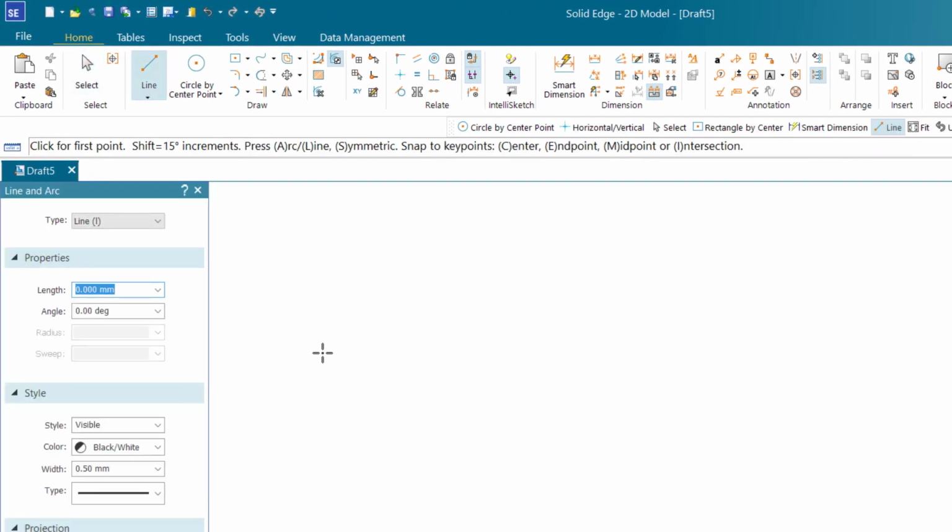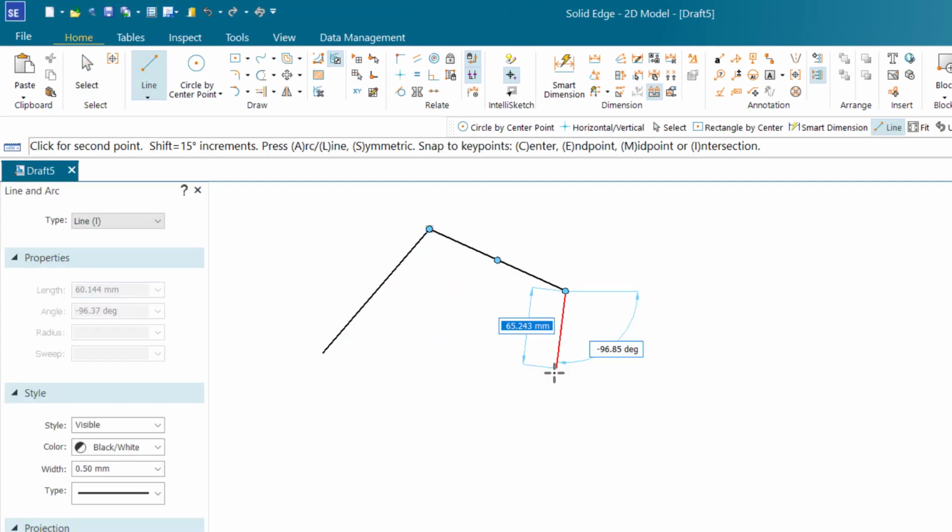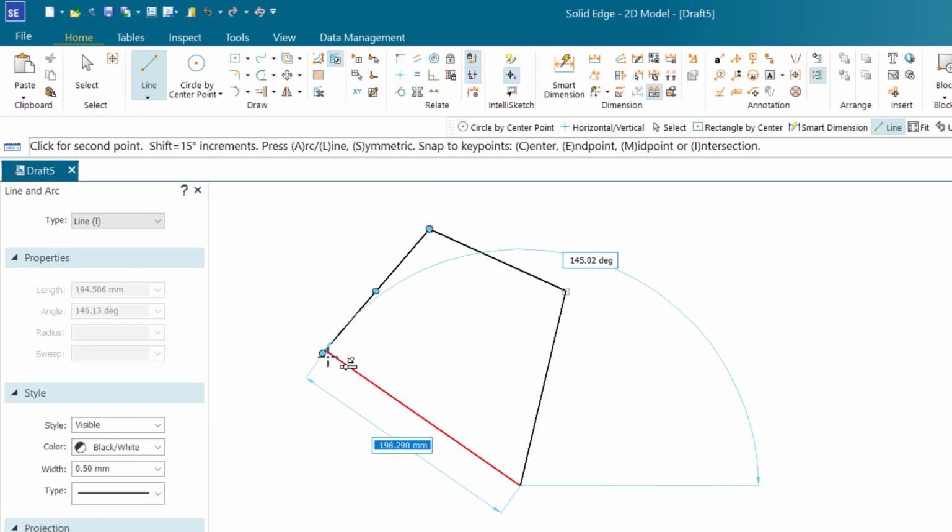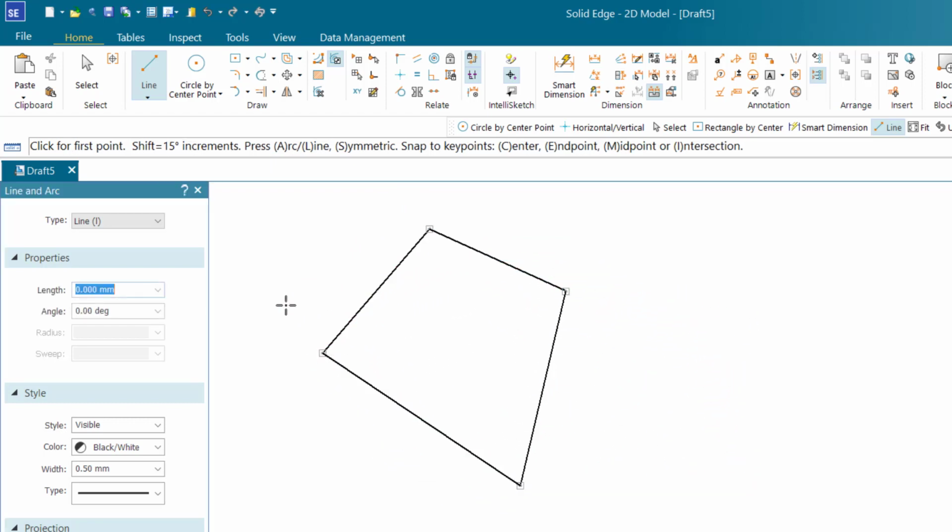I'm just going to come up and draw 4 lines. Something like that, and I'll close it right there. Now you'll notice there's no constraints on this except for connection constraints, saying this is connected to the corner. And so I can add constraints after the fact.